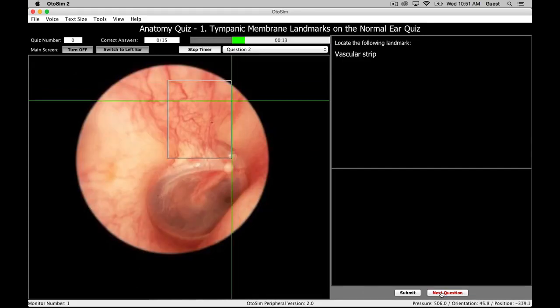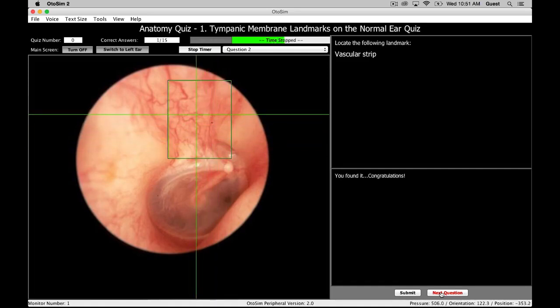Okay, but let's do the next question. So this is asking me to locate the vascular strip. So on the simulator, I go in and locate the vascular strip. And there, congratulations, you found it. The box turns green, etc. And I can start the timer or stop the timer at that point.